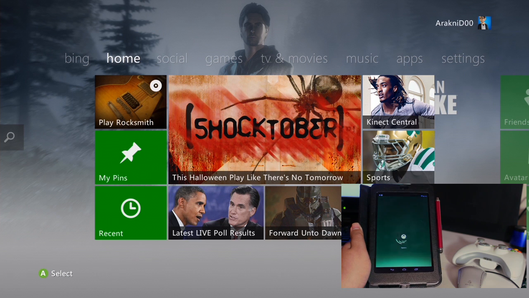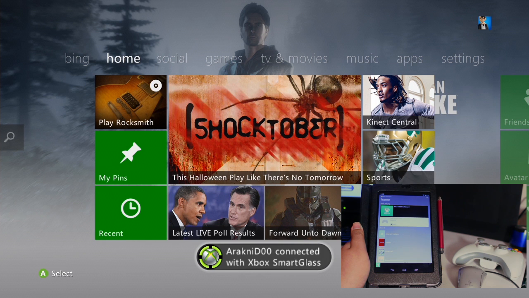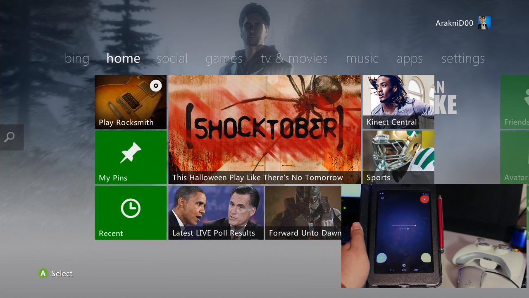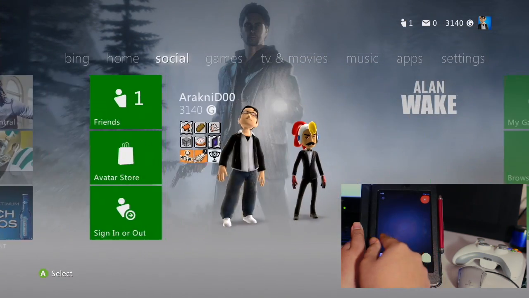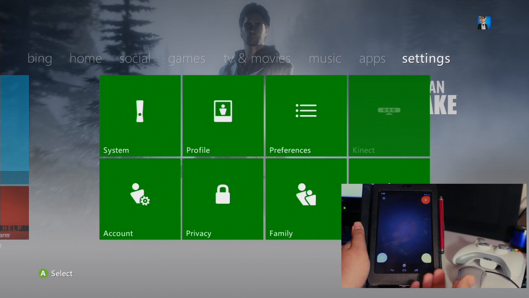And now my tablet's connecting. Still connecting. It does take a little while. I guess it depends on your speed, but once it's connected, you'll get a little prompt on your Xbox telling you that you're connected. And now I can press remote here, and I have control over my Xbox, which is very cool.